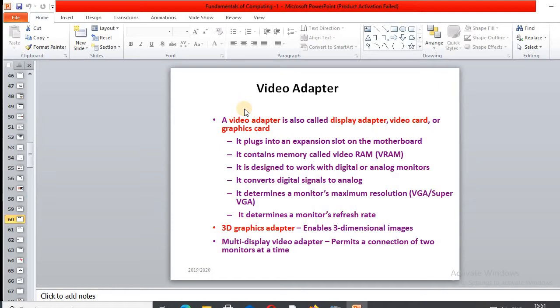Is it okay? It contains the memory called video RAM, VRAM altogether. So it contains that memory that will always be assisting us to convert and do other things. It is designed to work with digital or analog monitors altogether. It converts the digital signals into analog, as I told you, that as the data moves from this side, because it's analog, it comes this side to be changed to digital. As it's moving from this side to this side to be displayed, it is changed to analog.